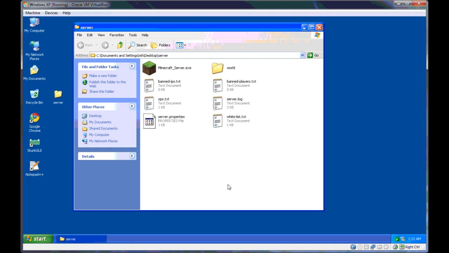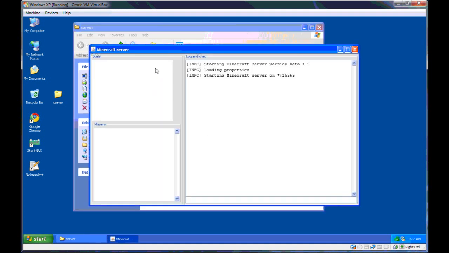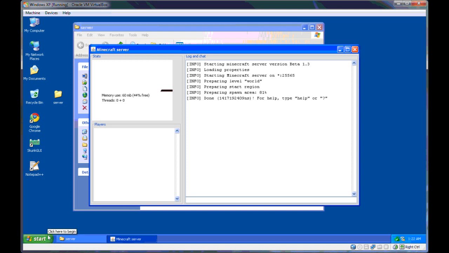Now, if you wanted to test this, what you could do is run the server, and you can see the first time we ran it, it had to create the spawn, generate the world, but now it doesn't have to go through all that because it's already been created. But let's say you've got another computer on your network that you want to log into your server with. Well, you need to be able to tell that other computer what the IP address is of this system.